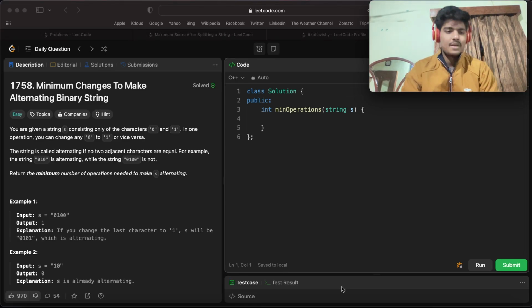Today we have a problem named minimum changes to make alternating binary string. It's LeetCode 1758.